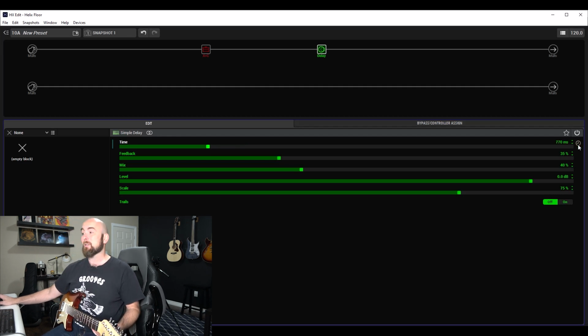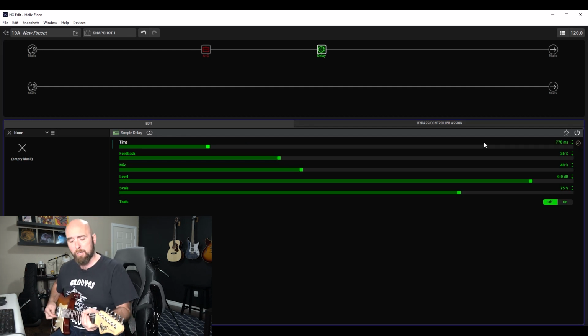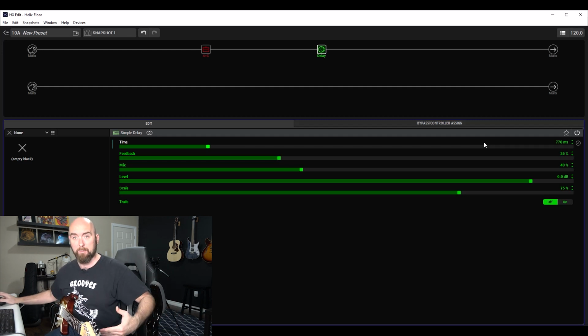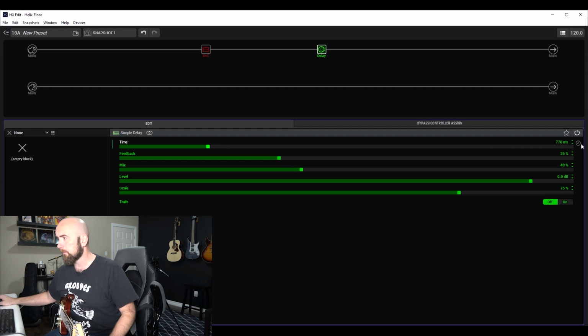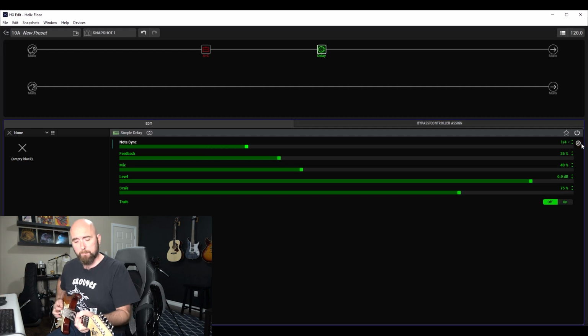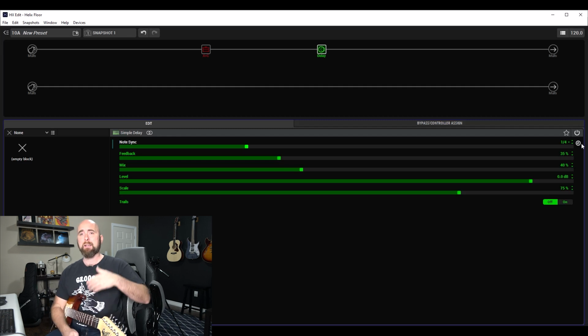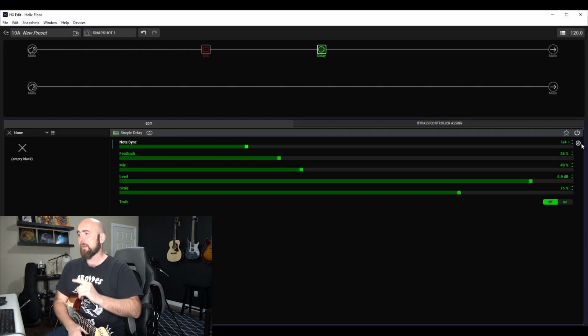What's the right way to set this? Well, we can set it in milliseconds so that if we hit a note, 770 milliseconds later, the note is going to repeat. Or if I set it to quarter notes, like I said, it's going. Now what we're hearing is some bouncing here. We're going to talk about that in a second. So it's really up to us.